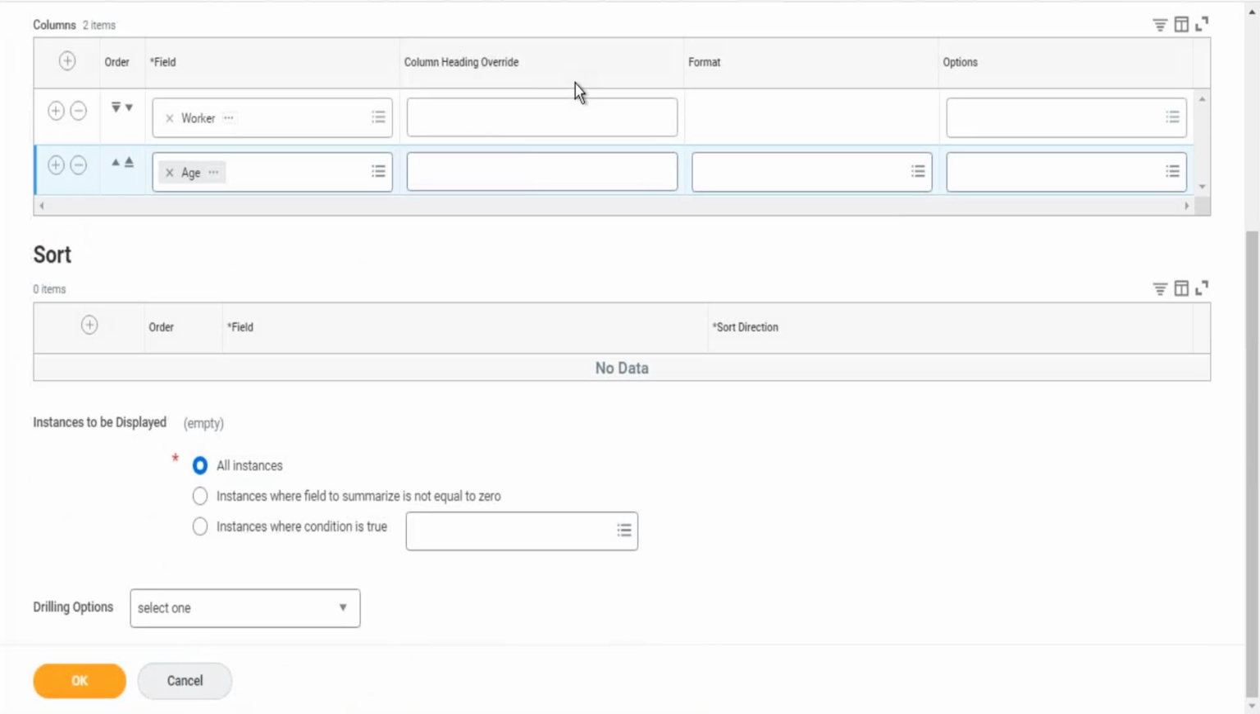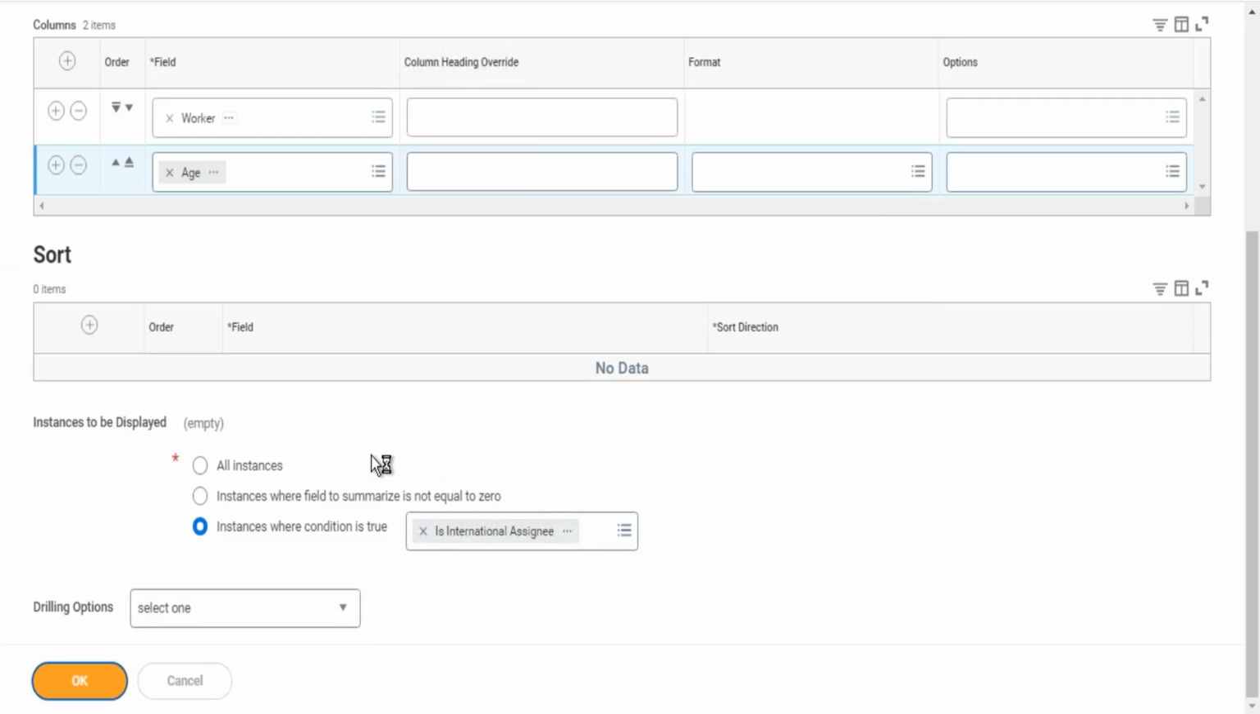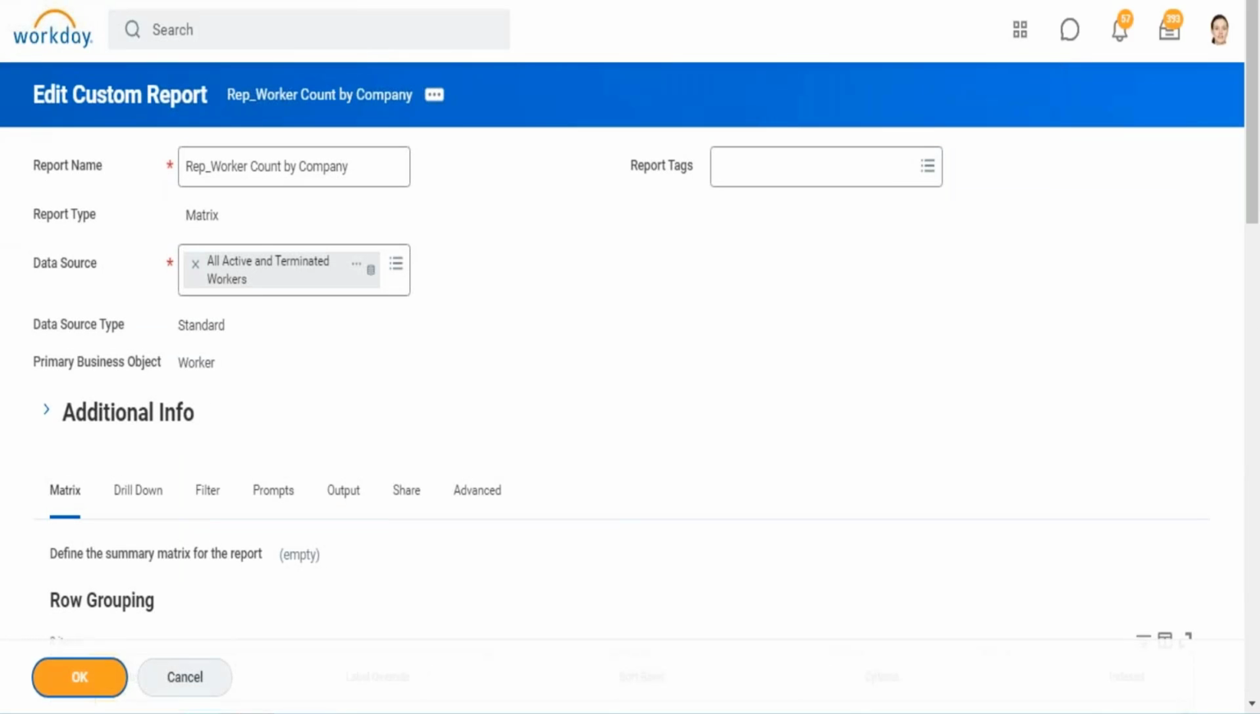But more importantly, under instances to display, I don't want all instances to display. What instance do I need to display? I only want those instances to display where the person is actually on an international assignment. So only if this condition is true, I want that instance to display. So for my second column, I have created a detailed data override. Let's run this report now.